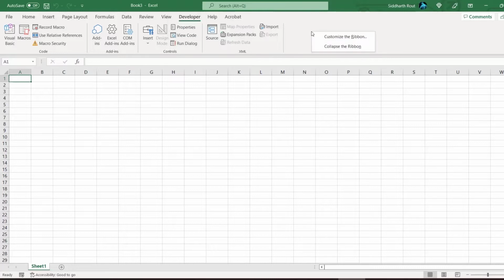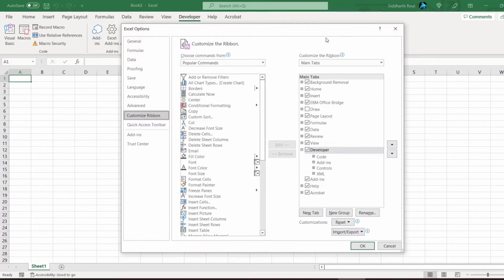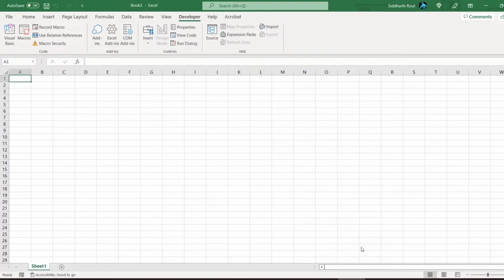And if you right click on a blank area, you will get the same options and you can click on customize the ribbon. When you click on customize the ribbon, you are taken to Excel options dialog box with the customize ribbon tab activated. Once this dialog box pops up, then simply follow what we did earlier. Check the box called developer under main tabs and simply click on OK.